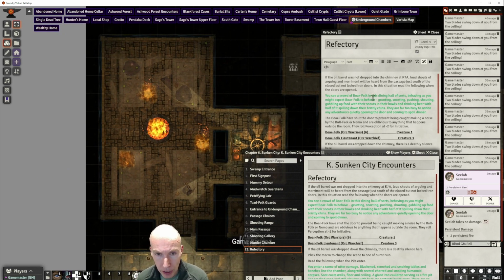Loud shouts of arguing and merriment, if the barrel wasn't dropped, will be heard from the passage just south of the closed but not locked iron doors. In this situation, read the following when the doors are opened.